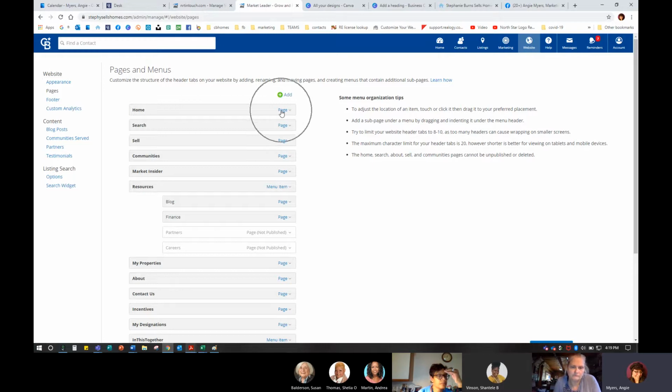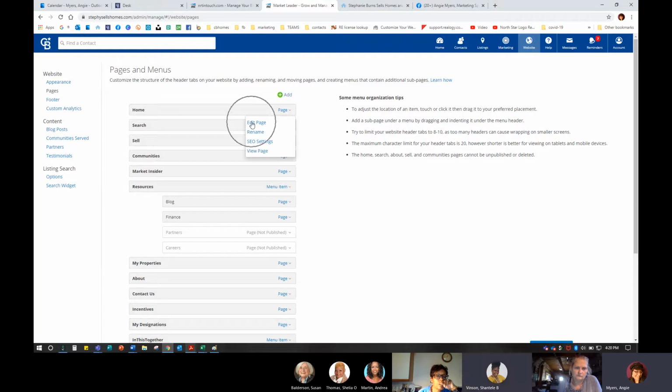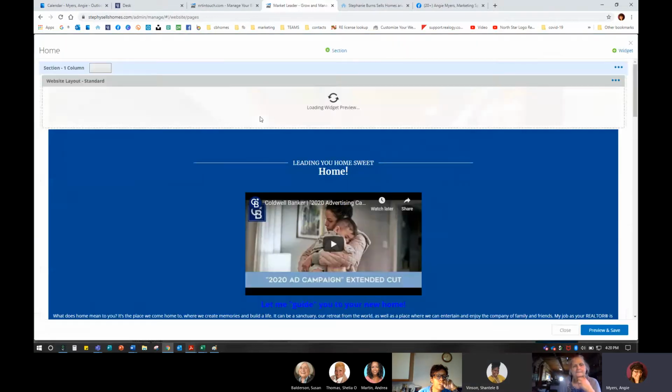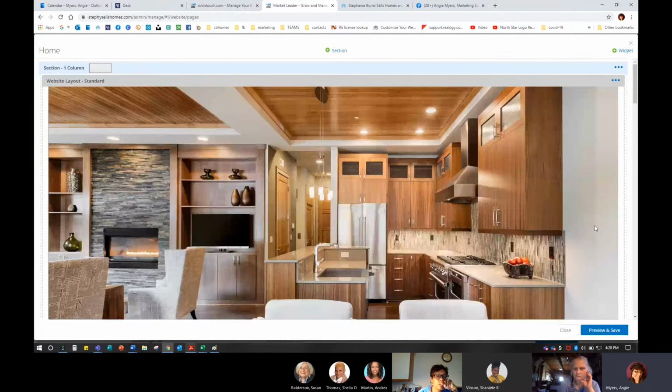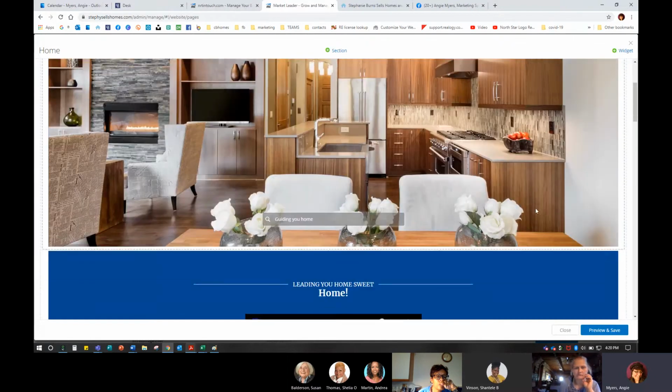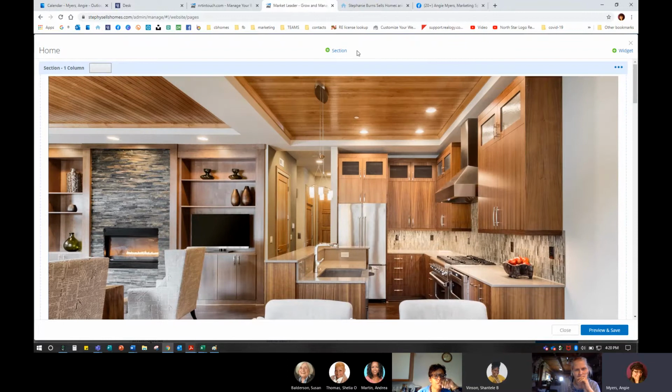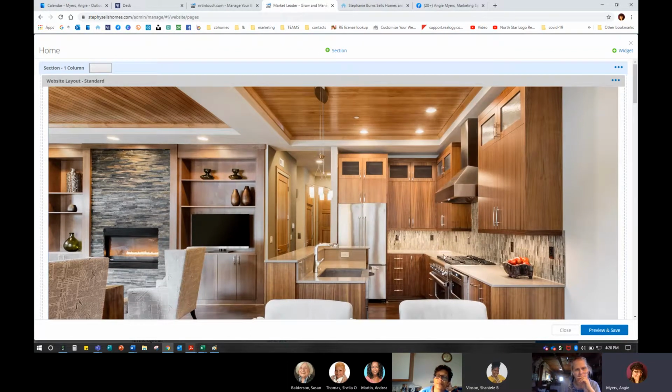So I'm going to hit on page here for my home, because that is on your home page. And we're going to click on that drop down menu right there for page, and we're going to hit edit. So in editing this page, now I can manipulate the data, I can change it, I can do whatever I need to do. The first section that we have is always going to be that photo.